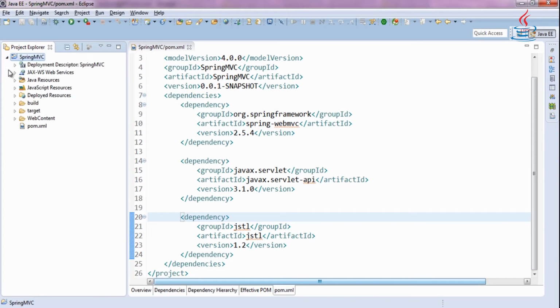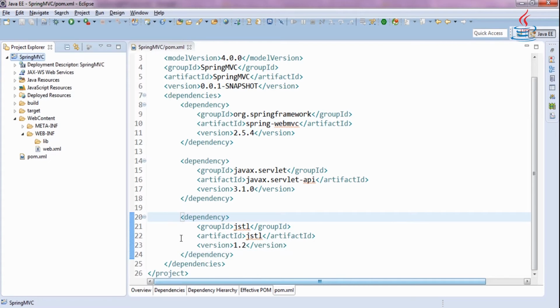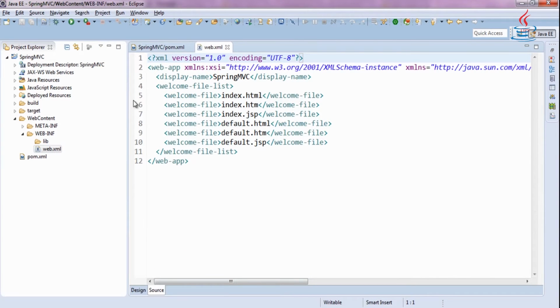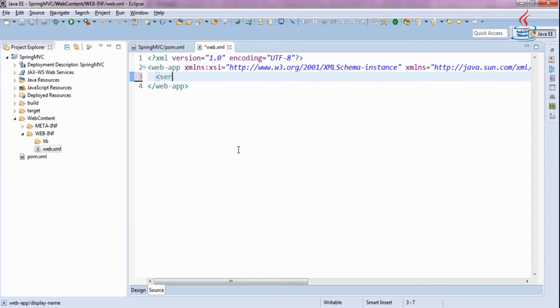The web application deployment descriptor describes how the web application should be deployed. The header refers to the location and version of the document type descriptor. All of the entries are wrapped within web-app tags.